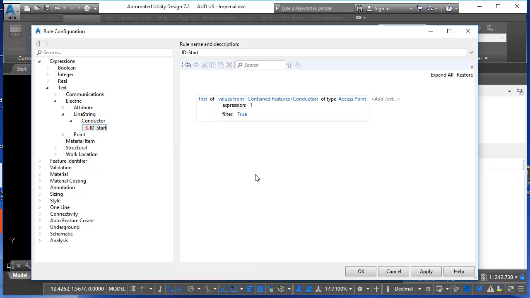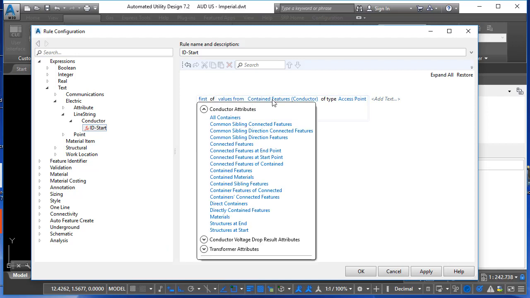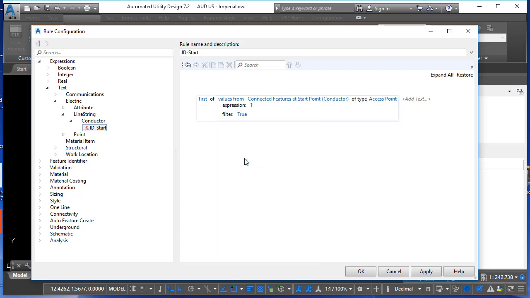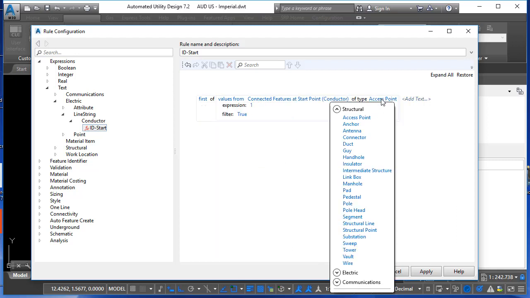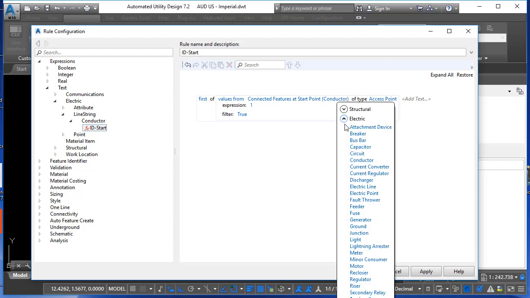So I want the first of values from what? There are numerous choices, but in this case, I want the first thing connected at the start point of the conductor. Next question, what kind of thing am I looking for? Well, it's going to be in the electric section, but it might be a transformer or a junction or a capacitor or yipes. It could be pretty much any electrical device. Fortunately, the rules engine can handle this. I can choose electric point, which is any electric point device.